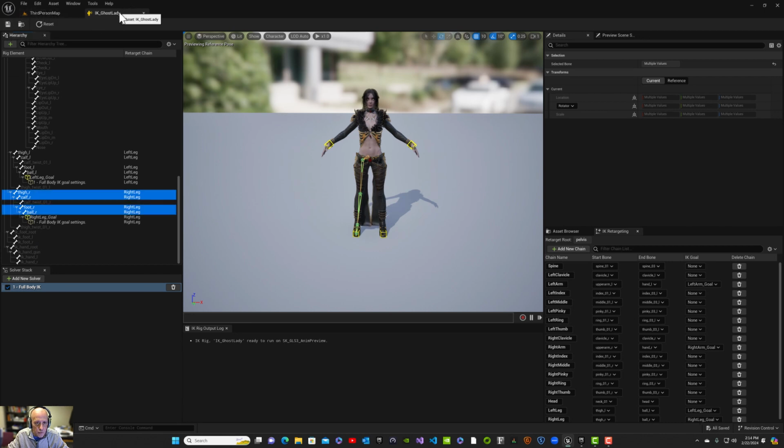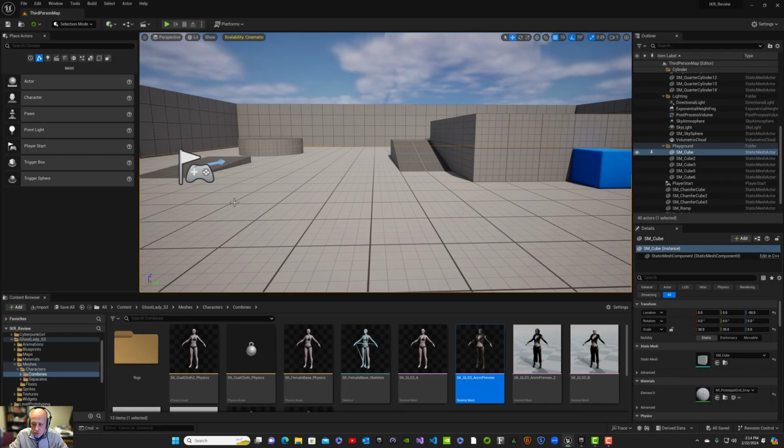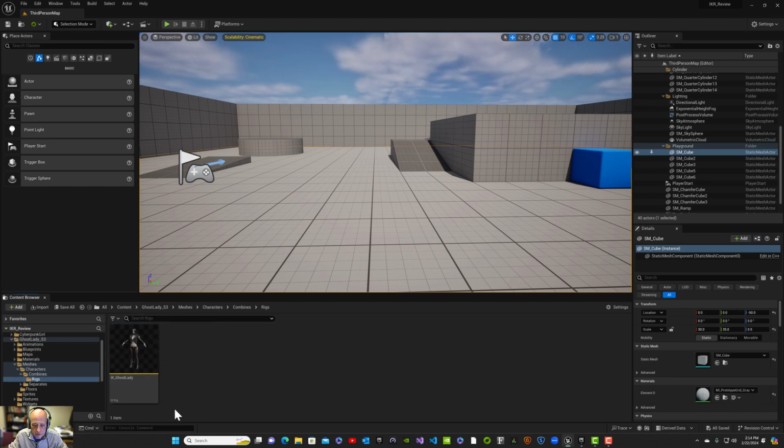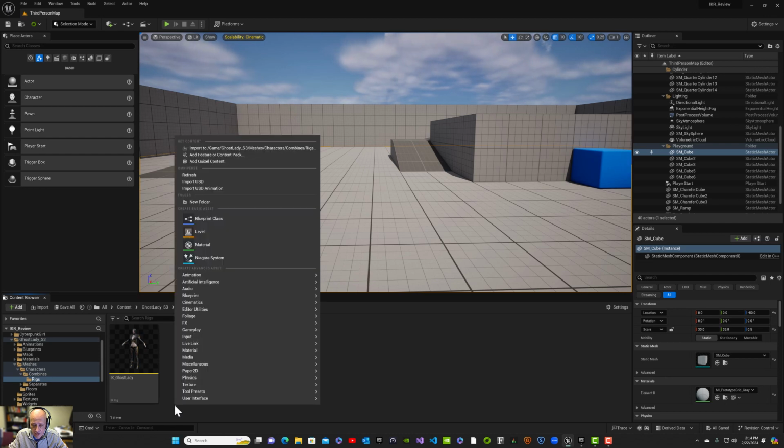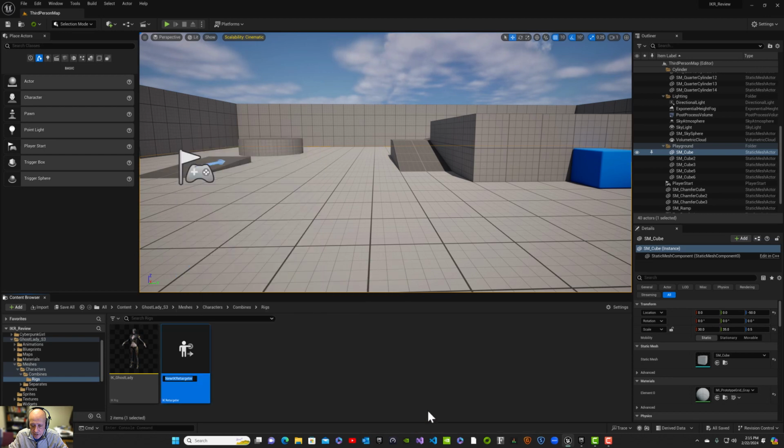Okay, now we're going to be retargeting from the Ghost Lady to the cyber girl, or whatever it is. So in the rigs folder, what we'll do with Ghost Lady, who comes, by the way, with a lot of really good animations, is the one that we need to make an IK retargeter for. So right in that same folder, rigs for the Ghost Lady, we're going to go animations, retargeting, and this time we want to make an IK retargeter.